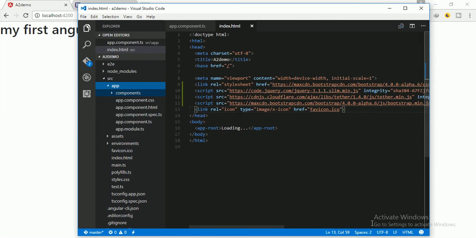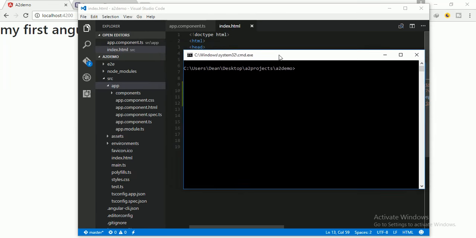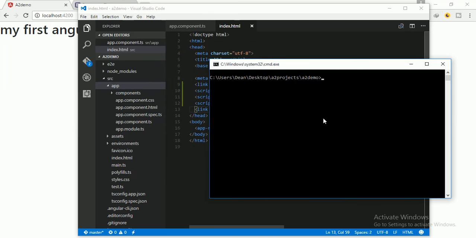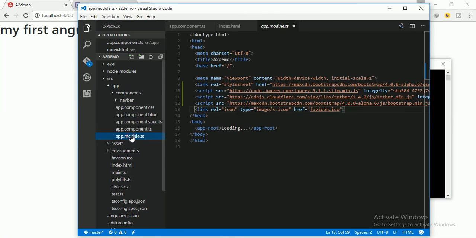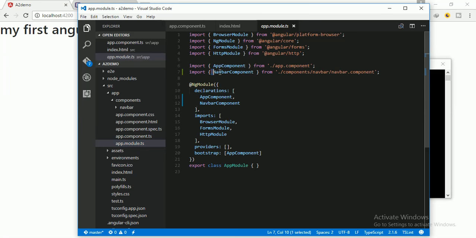So now to create a component, open up your CLI, type ng component and the path of your component, what you're gonna create. So we're gonna create a component called navbar. It will generate a component for us in our component folder. The benefit of using Angular-CLI is not only it generates the component, but it updates the app.module.ts file, as you can see in the video. And here it already imported navbar.component in our module.ts file.